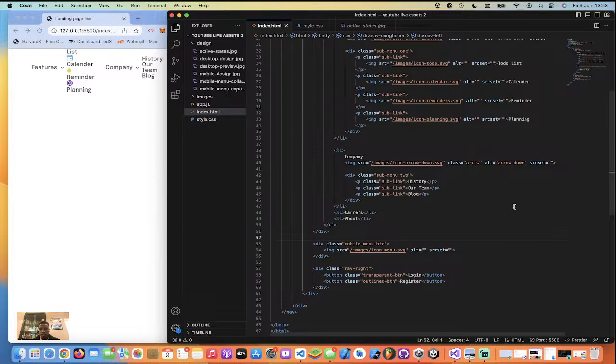So let's just see what is the next thing for us to do. The next thing we want to do is to create. So let's just see if the navigation is complete, if the navbar is complete. So we have our icon menu button.